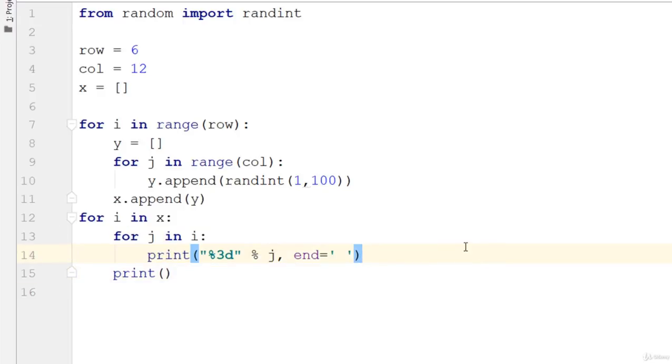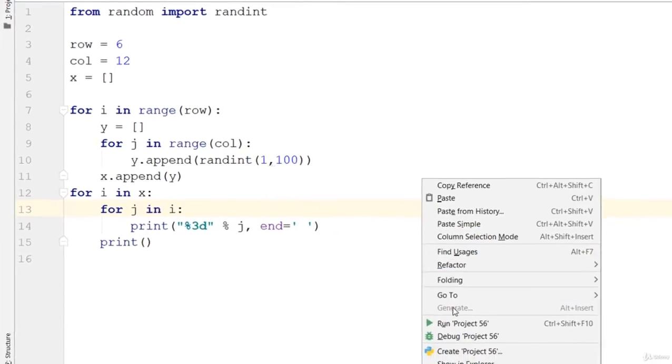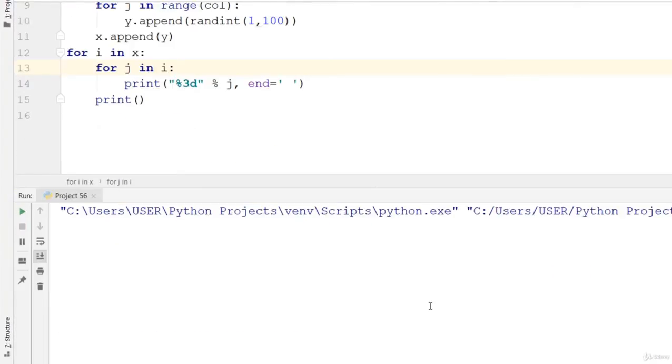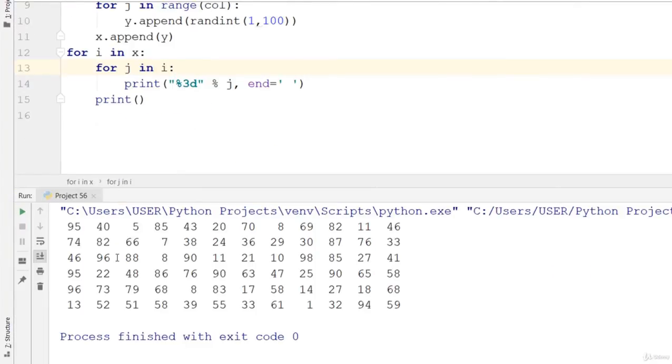So let's go ahead and run this code and check it out. So run this code, you can see an array of random numbers, and that is 6 rows, 1 2 3 4 5 and 6, and the columns are 12, 1 2 3 4 5 6 7 8 9 10 11 12.